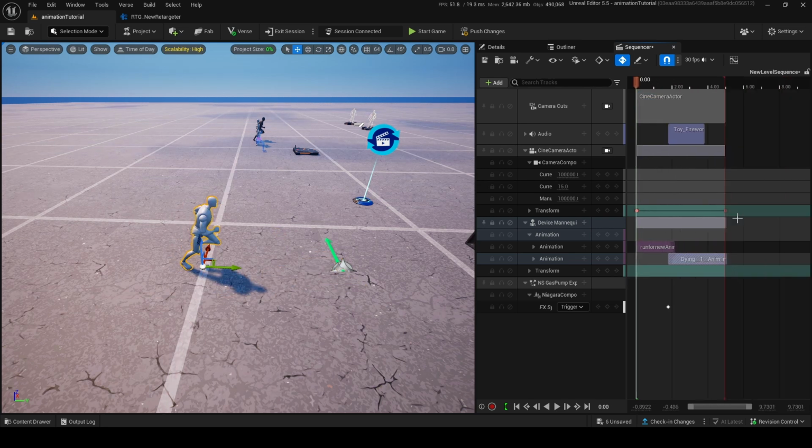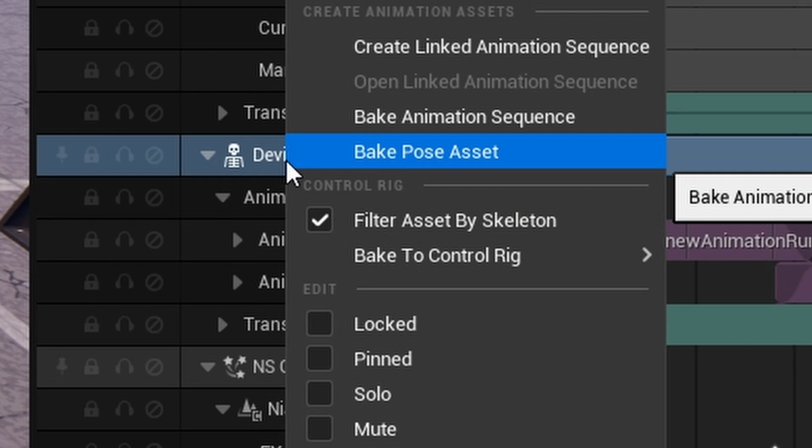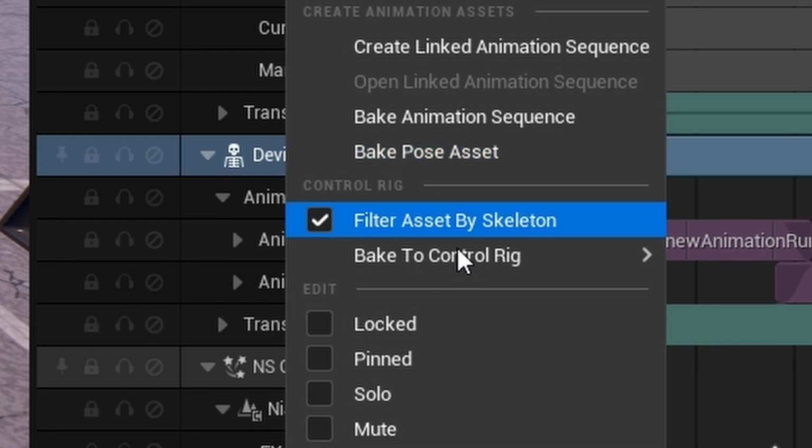So now we've got to use what we learned last episode to make this work. So next up, we need to go to device mannequin, and we're going to bake this all to control rig. Okay.